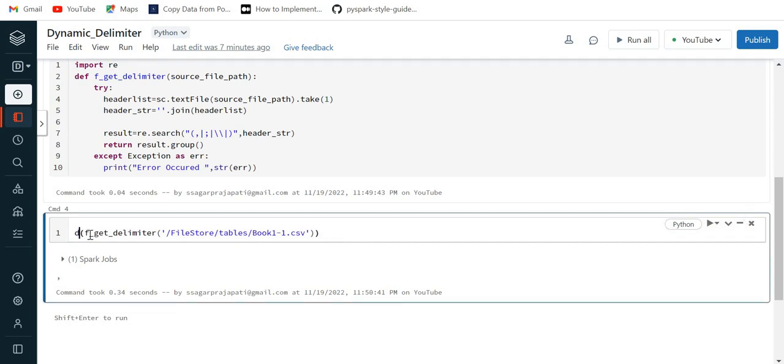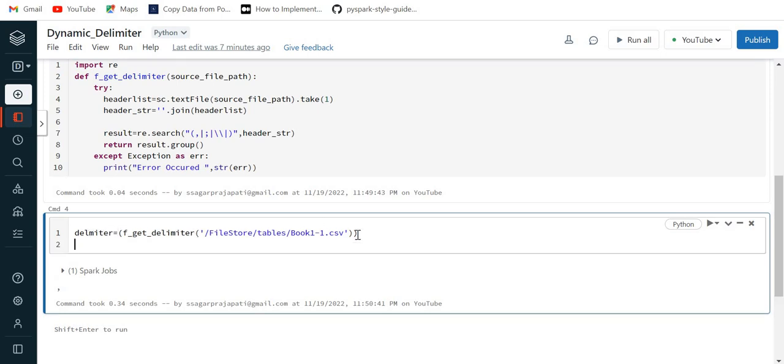What I will do is store this into a variable, delimiter, something like this, and then you do your data frame: spark.read.option header true, option separator, and here I will pass this delimiter, and then csv, and pass the same path.